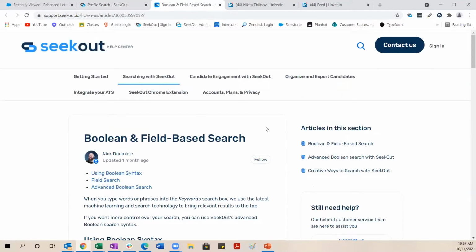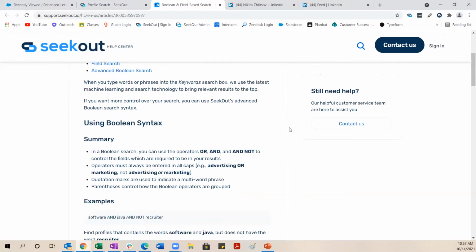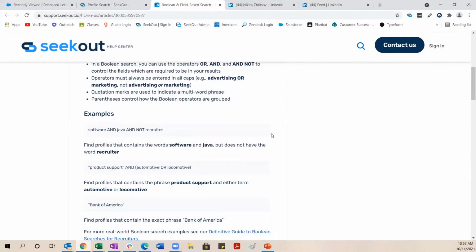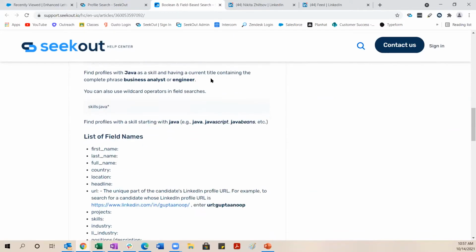This is going to give you some really great insight into some fantastic field-based operators you can use in that keyword box to add more specificity to your searches. SeekOut does support all of the standard Boolean syntax, the AND, the OR, the NOT statements, parentheses, and quotations. But as you scroll through this article, you're going to see this list of field-based operators that are going to help refine your searches even further.